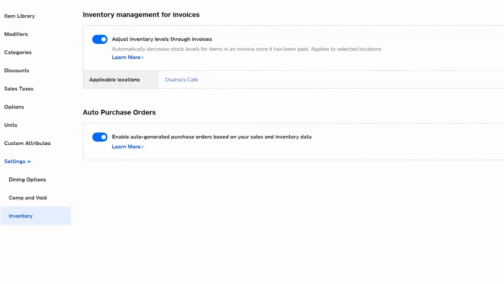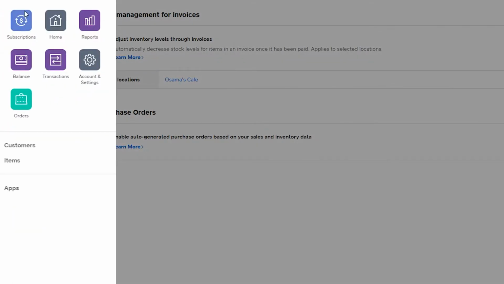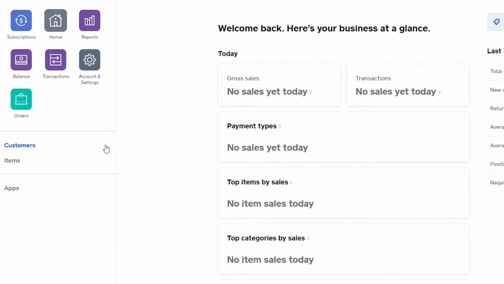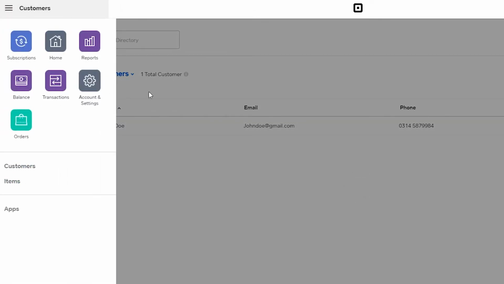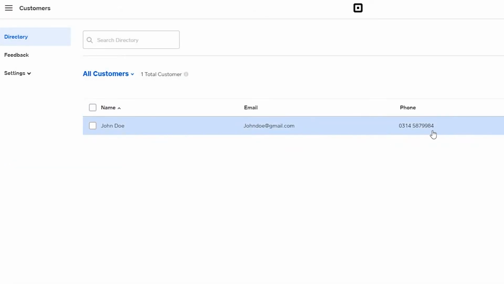So once that's done, just simply click on these 3 bars at the top corner over here, and then click on home. And the next thing that you have to do is you have to have customers. If you want to sell items, you need customers. So to add customers, simply come over here and click on customers. And I've already added one, so I'm going to show you how it's basically done.